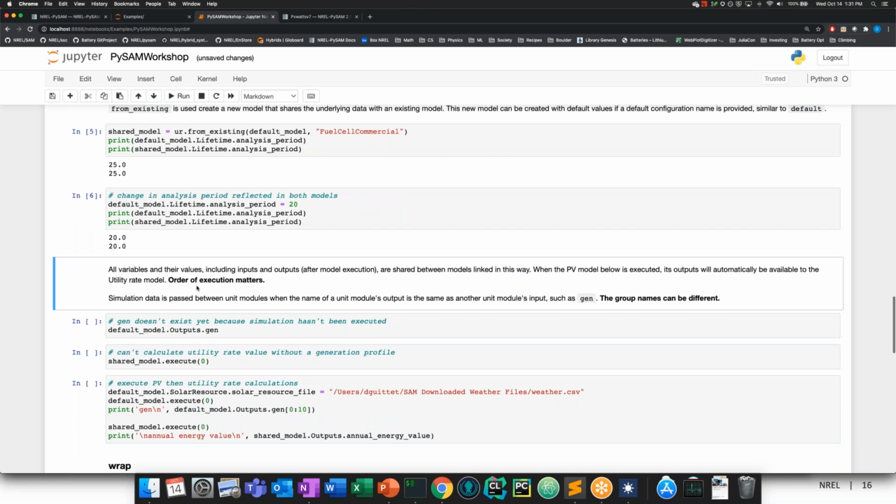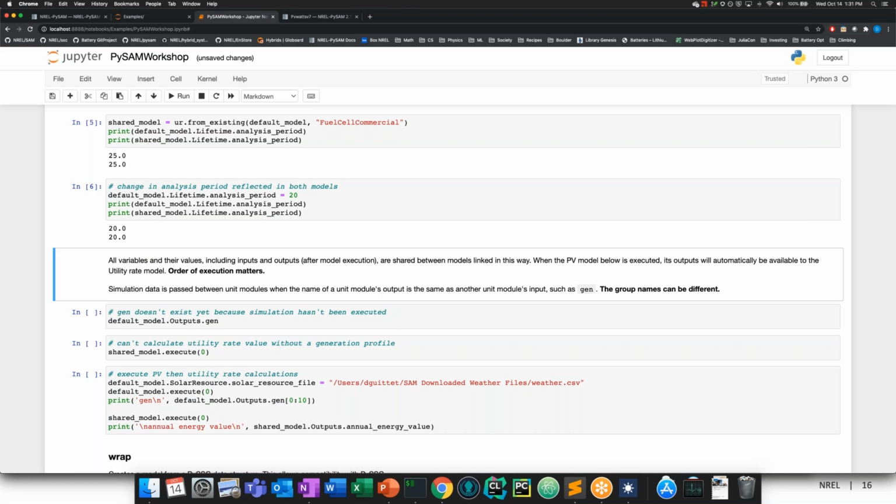So all variables and their values, including inputs and outputs after they're generated by model execution, are shared between models linked by this from existing function. So when the PV model below is executed, its outputs will automatically be available to the utility rate model. So order of execution matters.